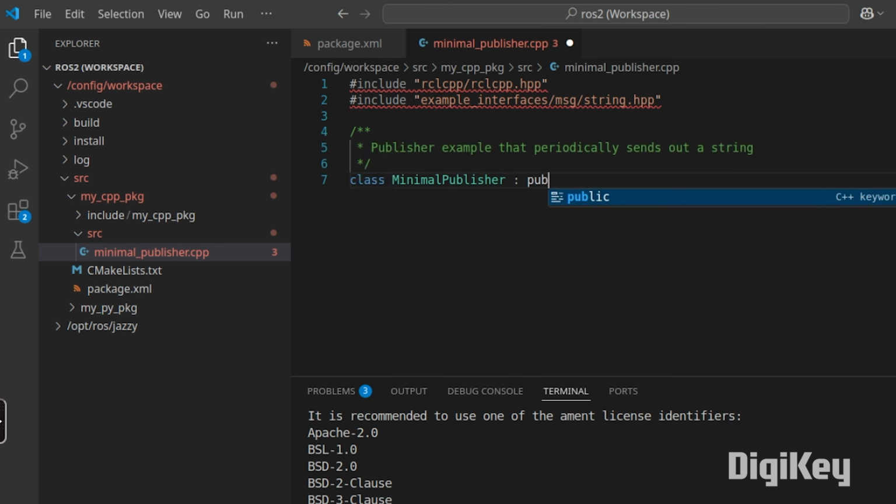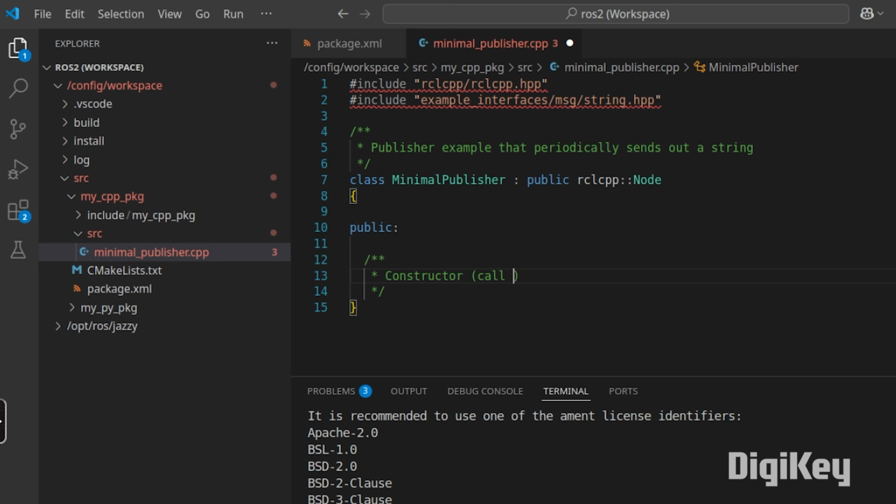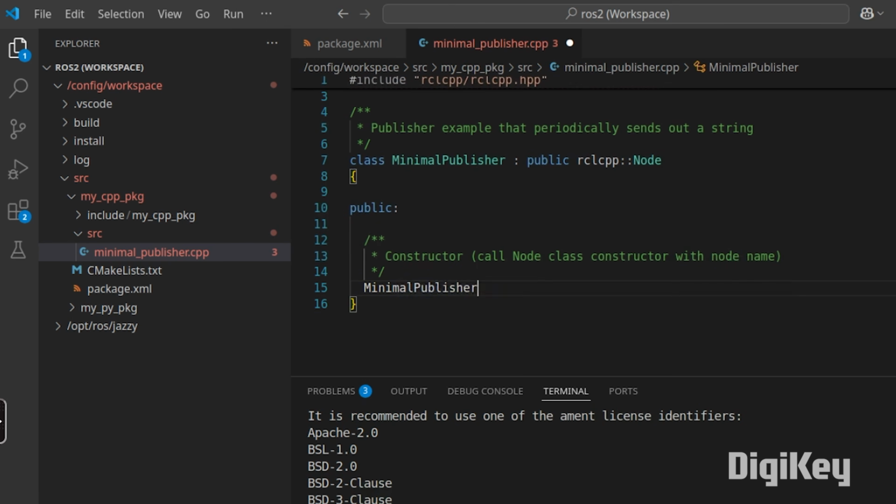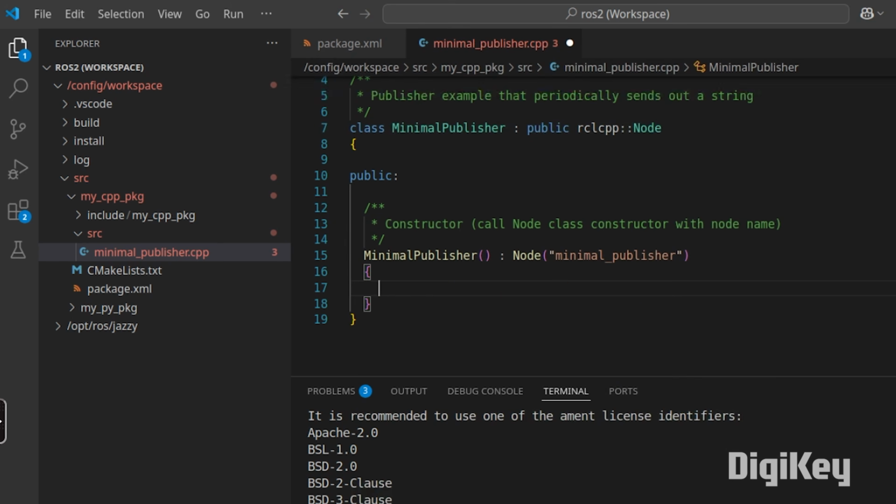Then we will create our class. In this case, it's going to be called MinimalPublisher. The colon here says that we're going to subclass from something else. We are going to subclass from the Node class found in the rclcpp namespace, hence the rclcpp::Node. Then we're going to define our public methods. In here, we will define our constructor. We'll have it immediately call the Node class constructor with our node name, and this is the minimal_publisher name that we want to assign it. The colon and then Node says to call the superclass constructor or the parent class constructor.